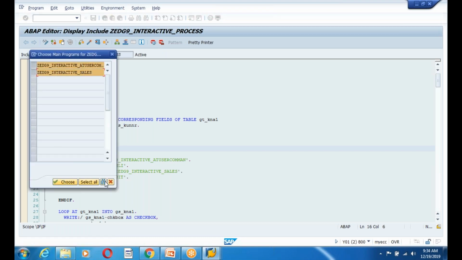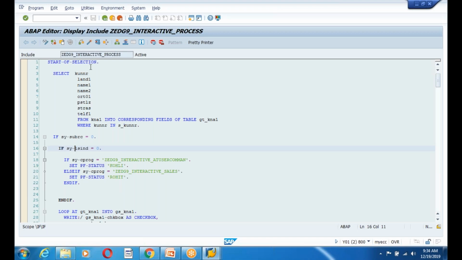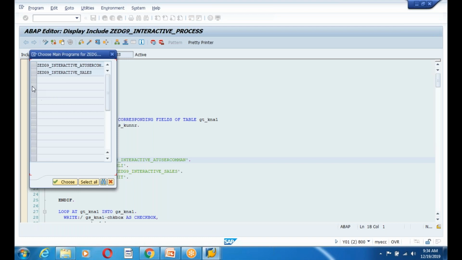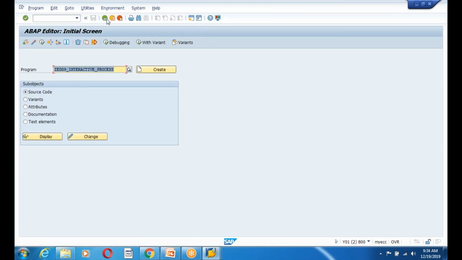See, I put in a breakpoint here. This include is used in two programs, so it is asking for which program I need to set the breakpoint. So see, put a breakpoint. It is asking for the two programs. Select two programs and OK. So I put on a breakpoint now, guys.